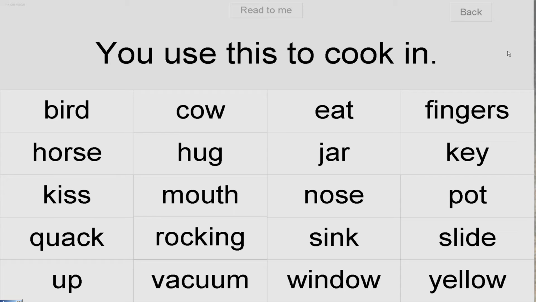So we say, "You use this." After you have the program read it, I would still read it. You're going to work as a team with your child at the beginning here. So read the sentence one more time, even if the program reads it to your child. So I'd say, "You use this to cook in."